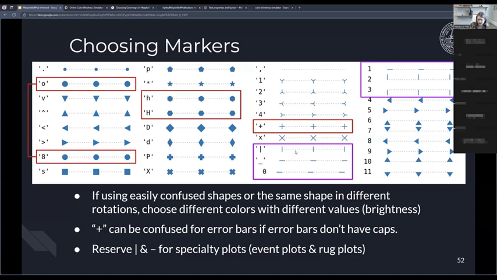Also, these straight line markers that look like the pipe operator or the em dash, those you generally want to avoid because they're kind of hard to see at the typical sizes that they appear, and also they're typically reserved for specialty plots. So the event plot that shows up in the documentation of plot types, and also rug plots.